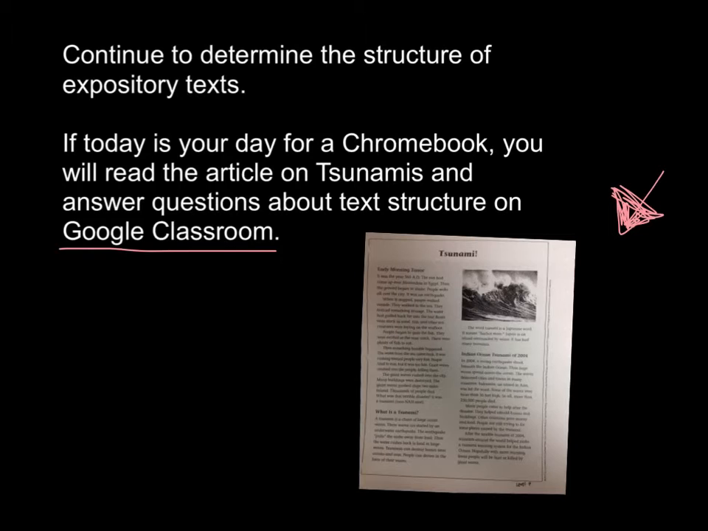Tomorrow, Mrs. Whalen's group will be able to do this quiz or survey on Google Classroom. Let's make it a great day, readers.